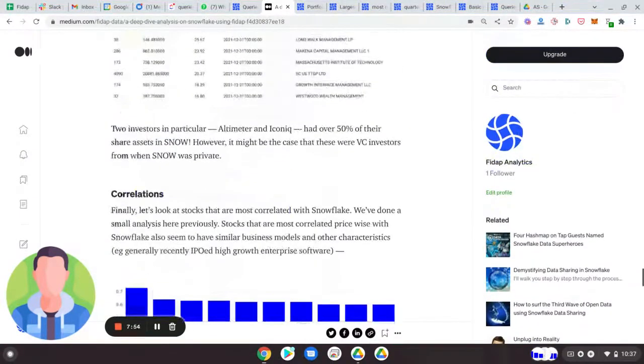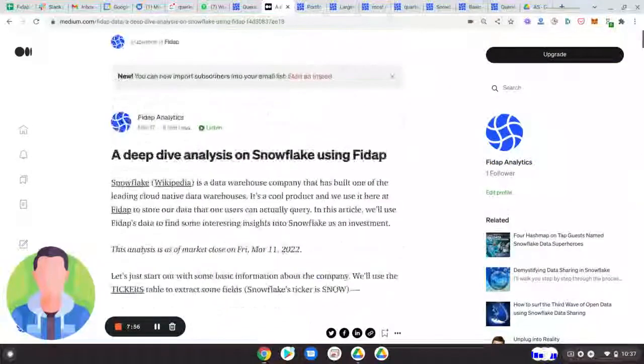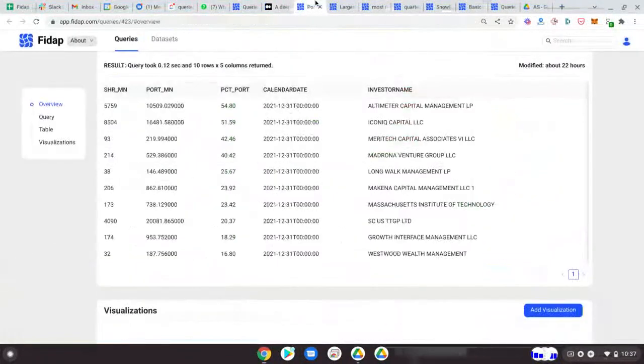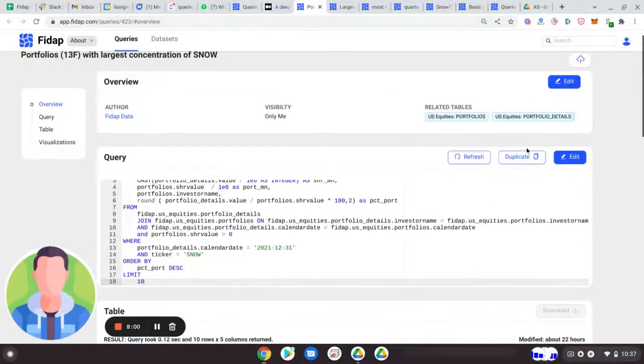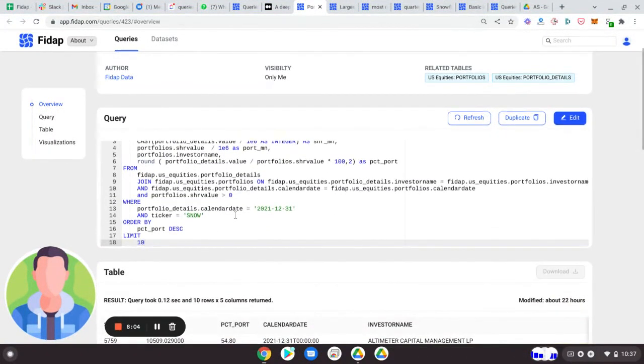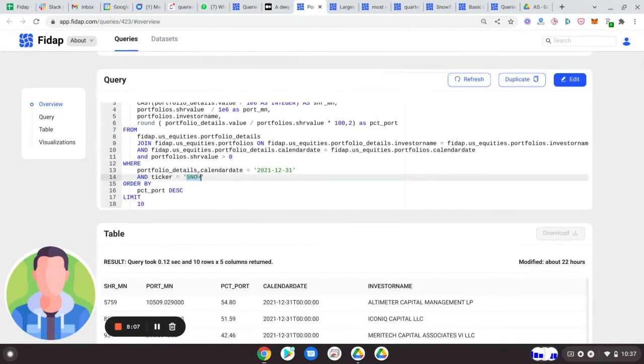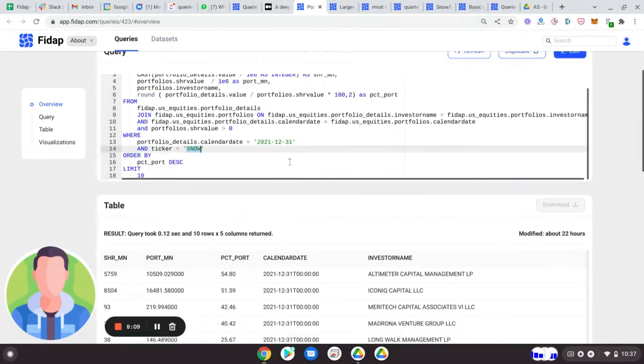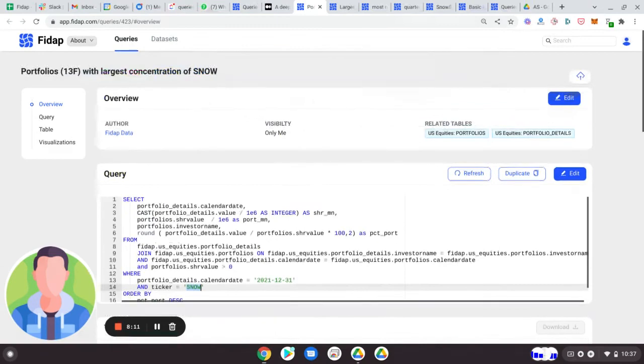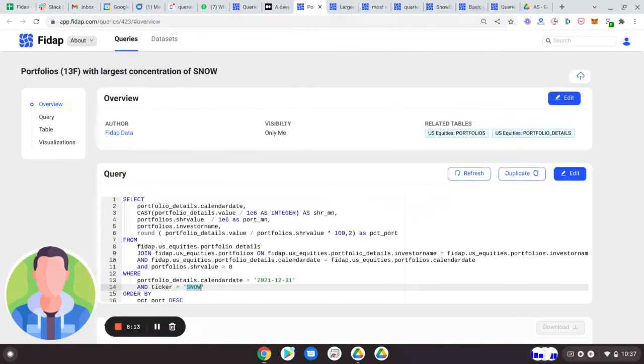That's about it. These are ways that you can do a single stock analysis using Fidap. The power of the Fidap platform is that you can duplicate these queries, change them to reflect whatever analysis you want to do. So you can change the ticker, you can change the calculations, etc., and do your own analysis.